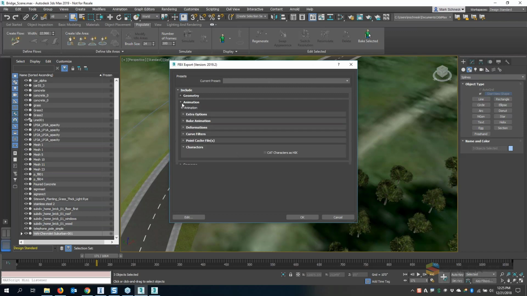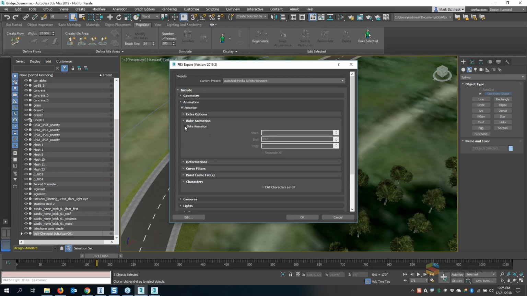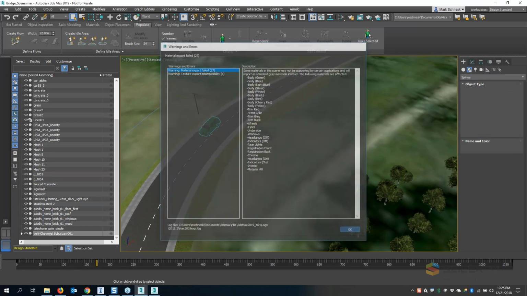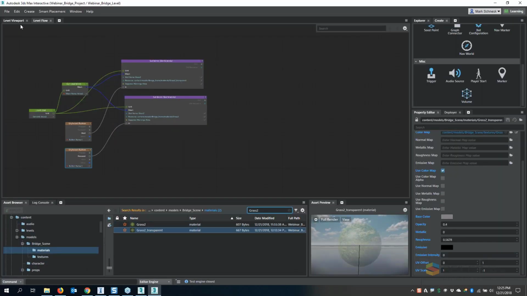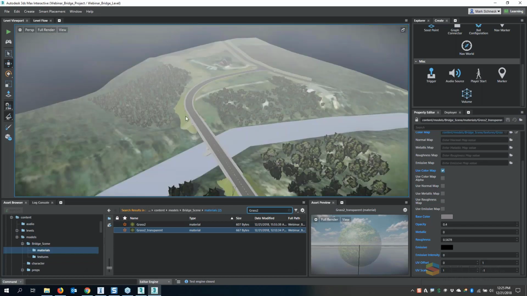And down here under animation, I need to make sure I turn on animation, and under bake animations, I need to make sure I choose bake animations. Okay, so that's going to add everything in there, including the animation of that. I'm going to say okay, and now I get a couple warnings. That's fine. Just go ahead and hit okay, and those objects are now exported. I can now come back to 3ds Max Interactive, go to my level viewport, and I can import that.